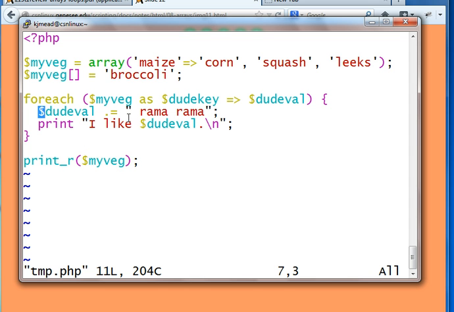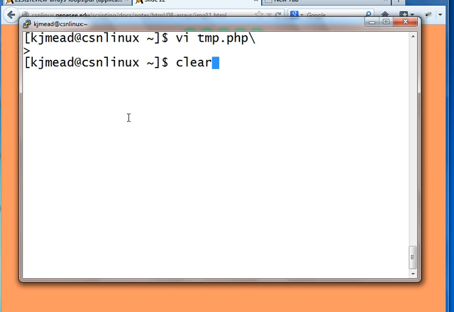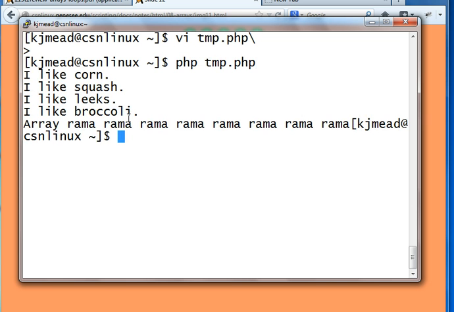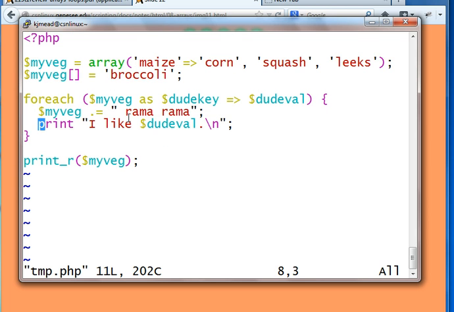But I need to change this line somehow. What do I have to put for that line? My veg. Good. My veg equals, right? My veg dot equals Rama. You're in a world of hurt with that. I didn't see the last line until just now. It's so absurd. It's hilarious.